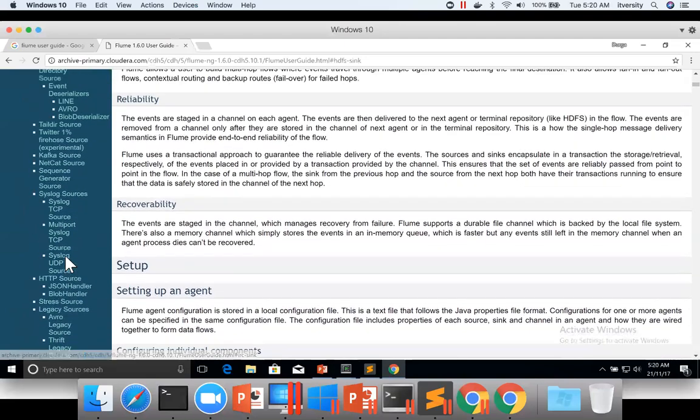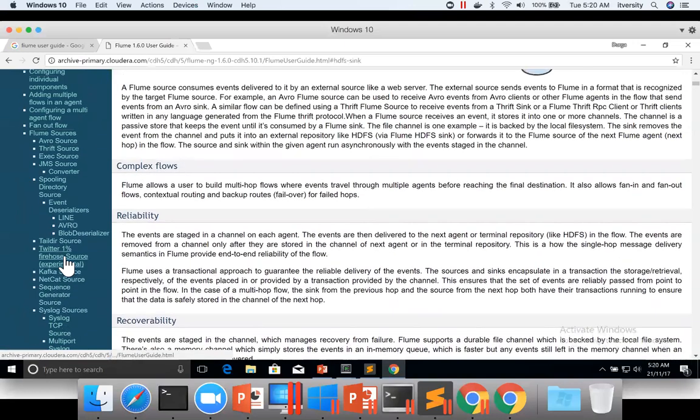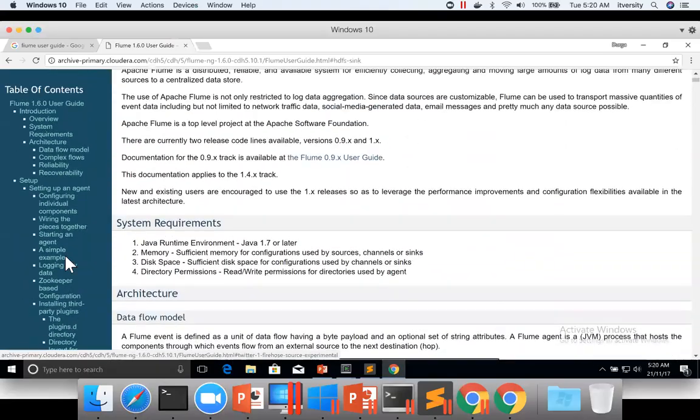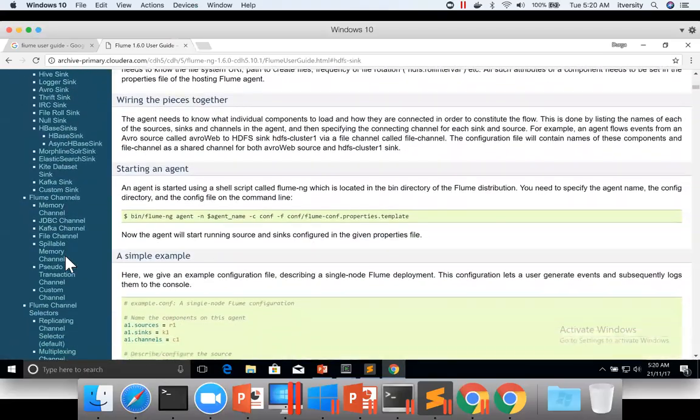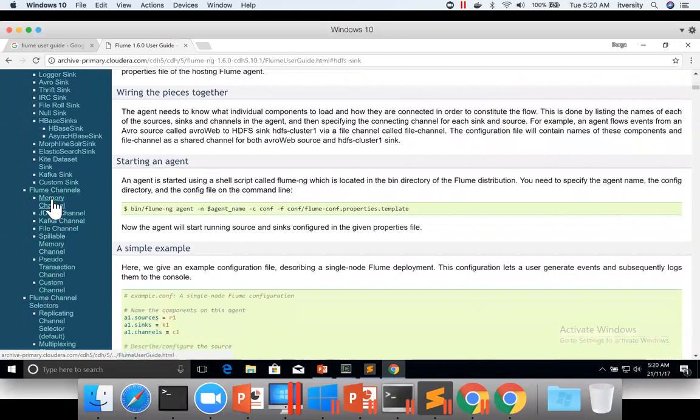Once you have source and sink, there's a channel in between. So instead of passing one message at a time between source and sink, the channel will actually queue up the data into micro batches, and that batch of data will be passed on to the sink at regular intervals. And that's where the channel comes into the picture. And you can see different channels are supported. You can use memory channel, JDBC channel, Kafka channel, file channel, etc.